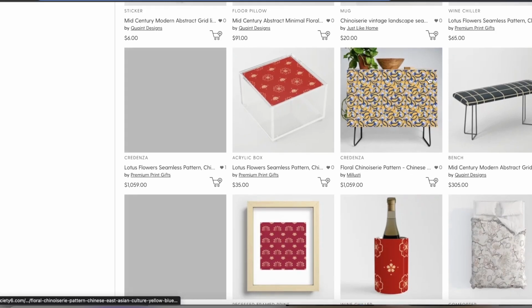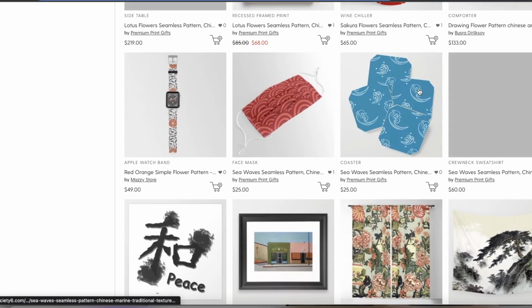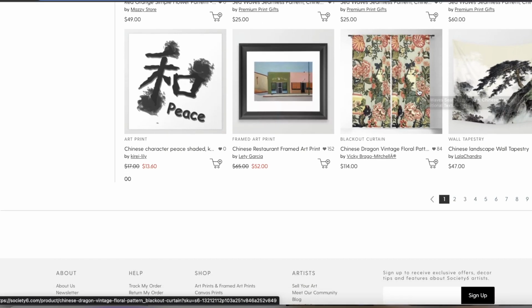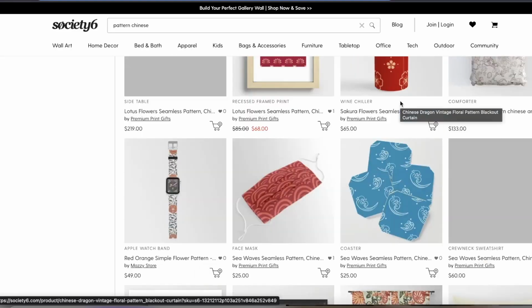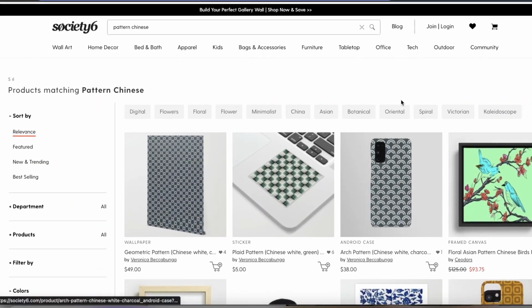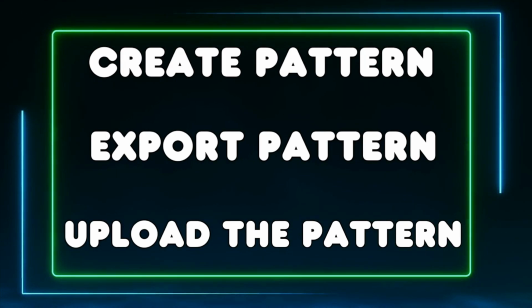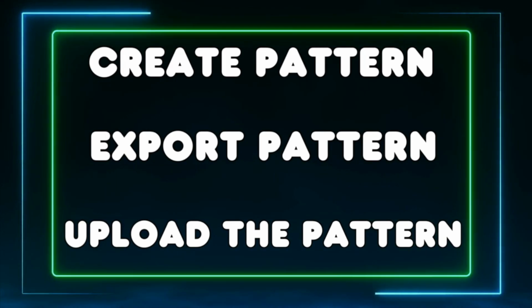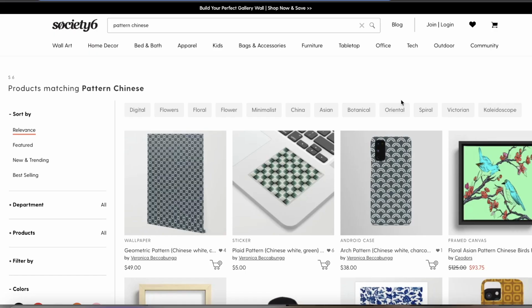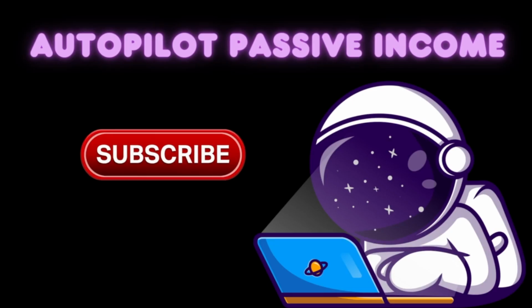They look good, and they make you money, and more importantly, they're very, very easy to do with my new system. In today's video, I'm going to show you how to create the pattern, generate the pattern, export it to the right size you want, and then post it on your website completely for free at no cost. So let's go ahead and get started.